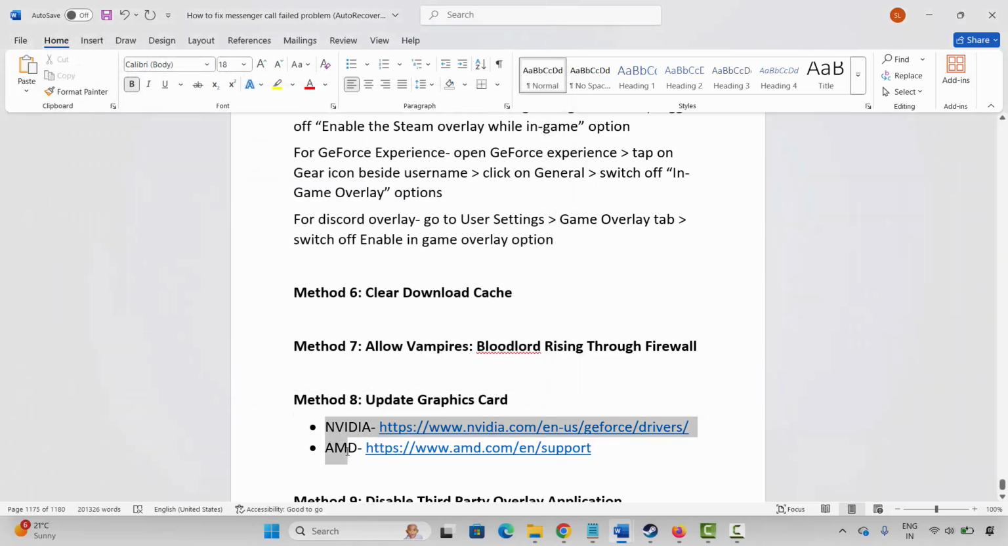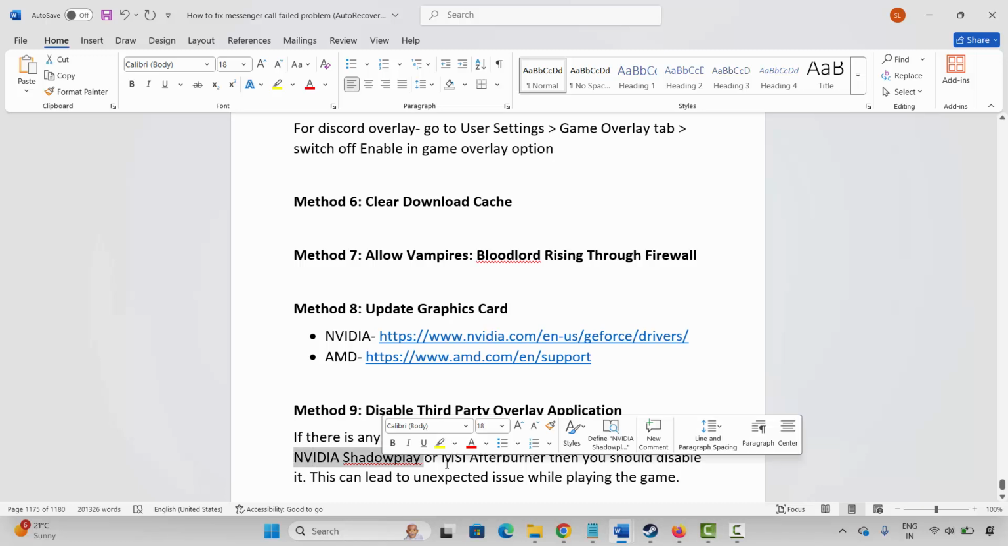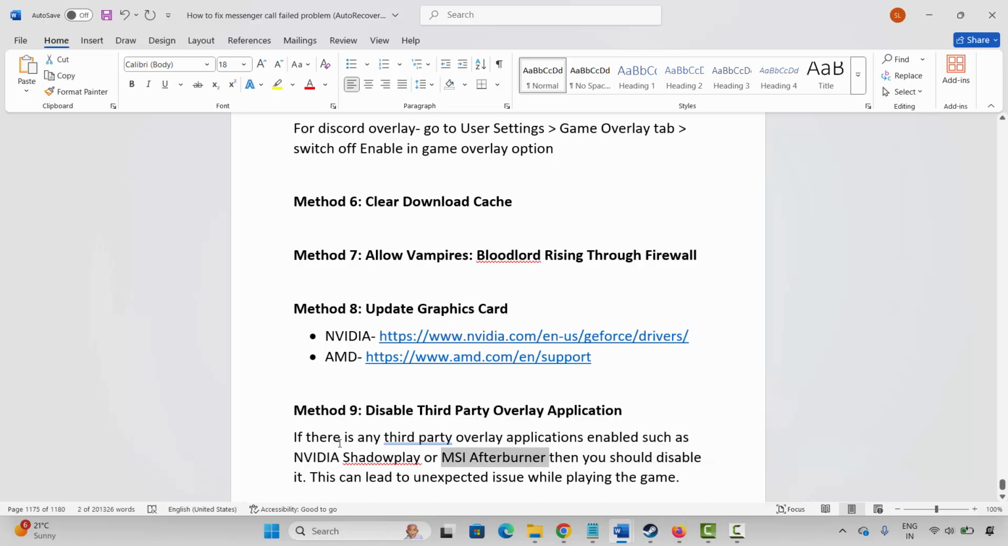NVIDIA and AMD users, go through the link already provided in the description and you can easily update your graphics card from there. Next solution is to disable third-party overlay applications. So if there is any third-party overlay application enabled like NVIDIA Shadowplay or MSI Afterburner, then you should disable it. This can lead to unexpected issues while playing the game.